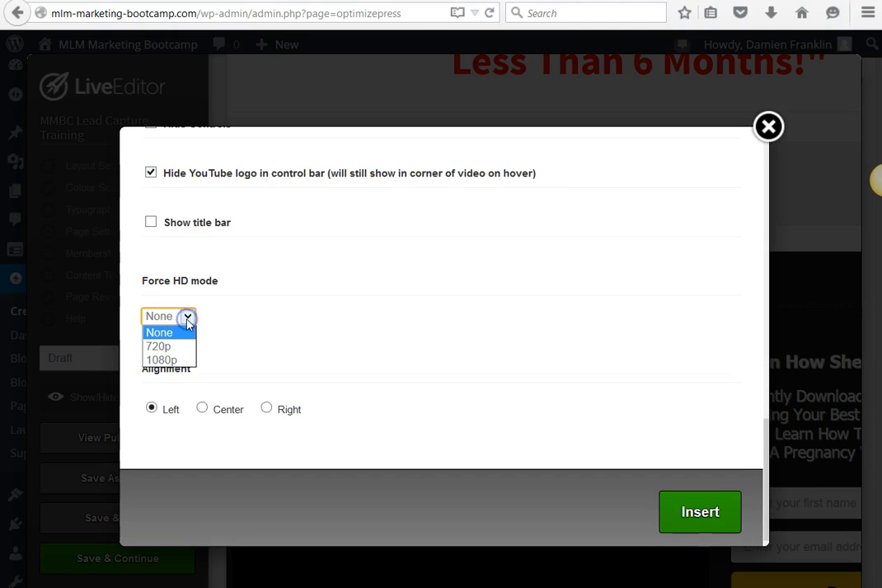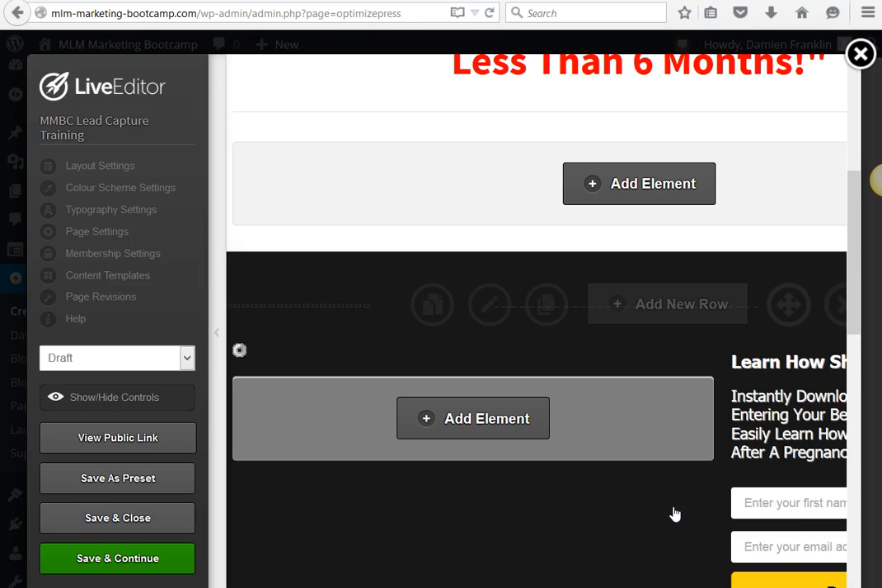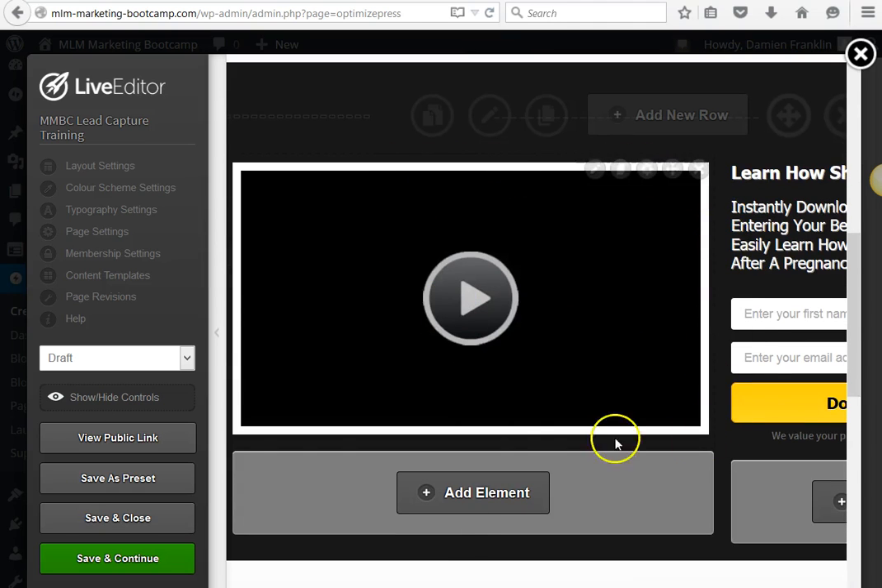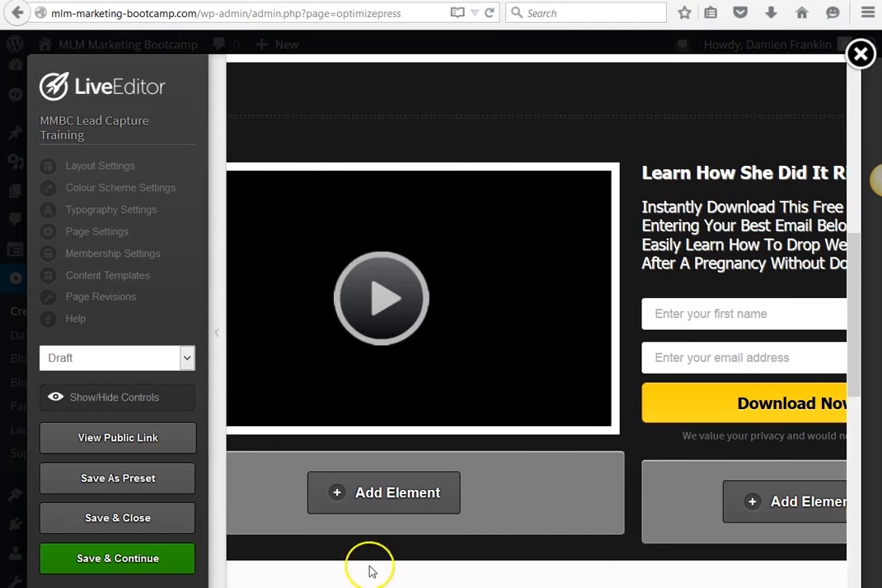Now, if you want to do Force HD mode, you could do that as well. Whatever you want to do, it doesn't really matter. I choose 720 just on general principle. The alignment, of course, is already to the left because we basically have a 2-column element, and I gave it a white border. So it just looks kind of cool there, not too shabby. So let's go ahead and save and continue.